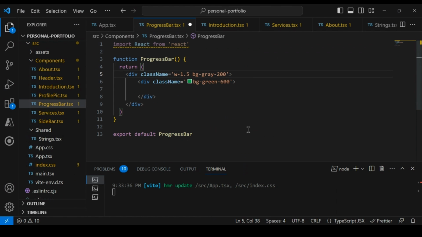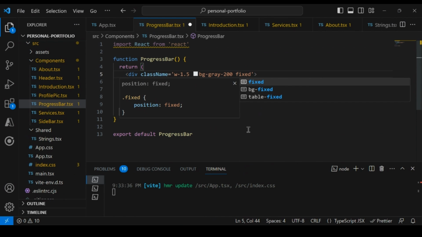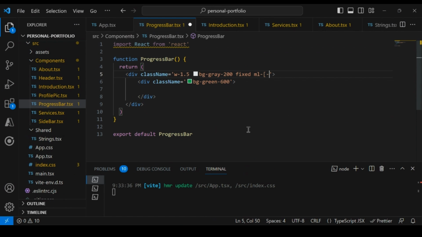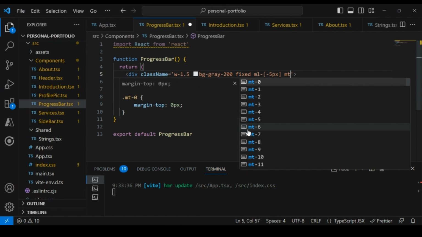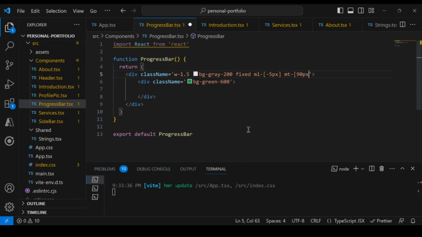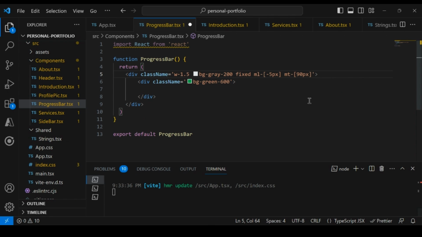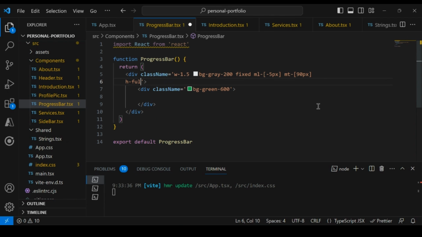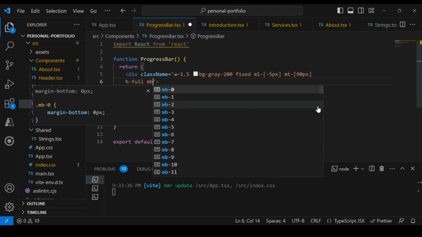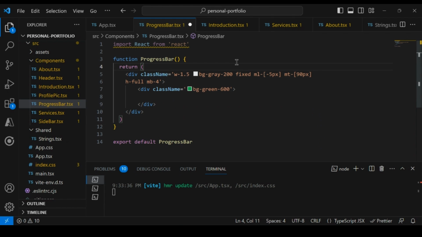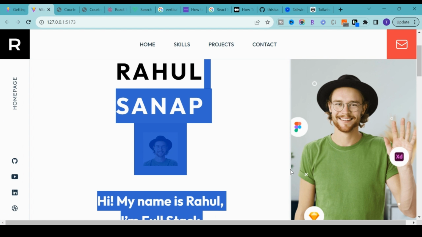Like gray 200, and I want the position to be fixed, and I will give margin left of -5. I will explain to you why I'm giving this margin. And we'll give margin top of 90 pixel, because we want to start it from here, not from this side. This height is 90 pixel, that's the reason I give the margin top of 90 pixel. Then we'll give full height, and we'll give margin bottom of 4 if needed, but that's fine. Save it, and now if you go back, you see this gray color is coming.